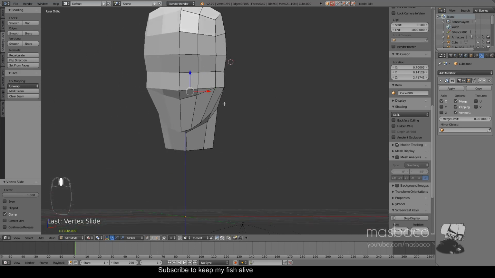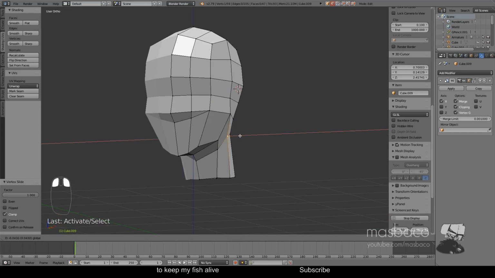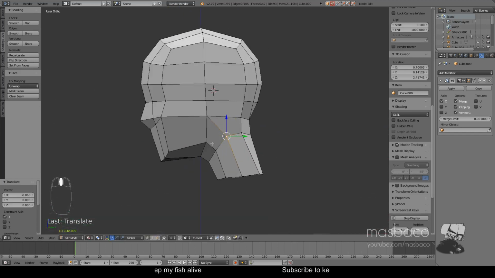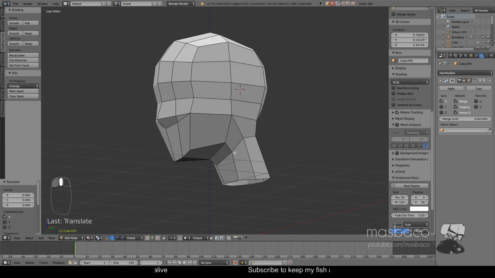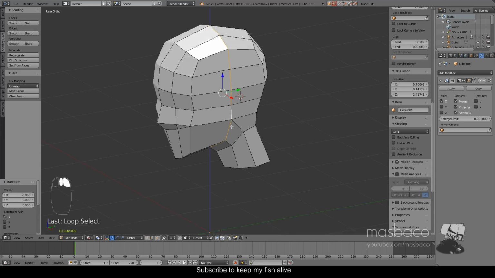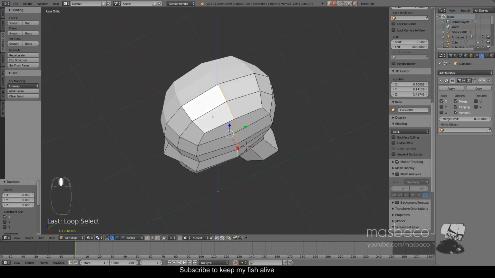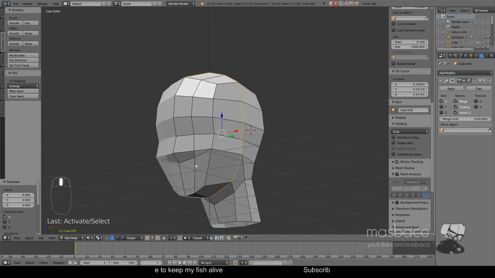Okay, after we're done editing our low poly head, go to this edge select tool, hold Alt and then right click on this edge, also hold Shift, then Alt and right click on this edge here, also hold Shift and select this edge and this edge on the bottom also, and hit mark seam.